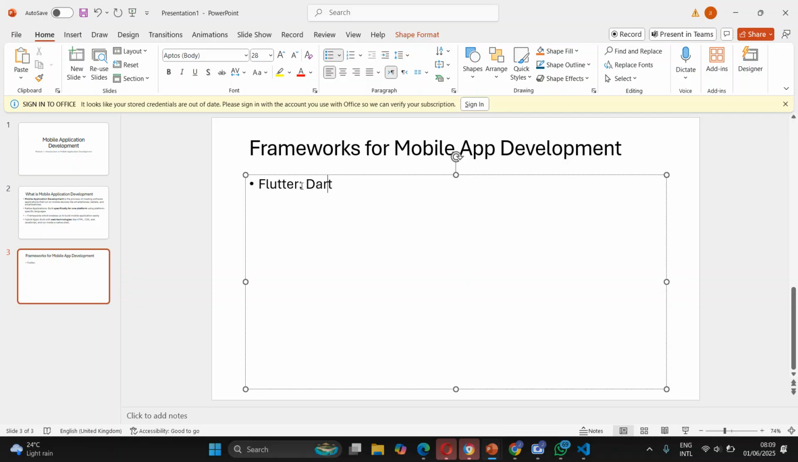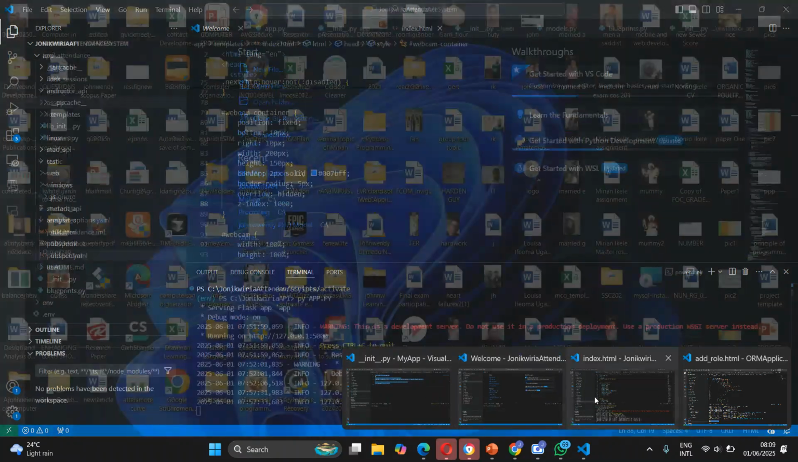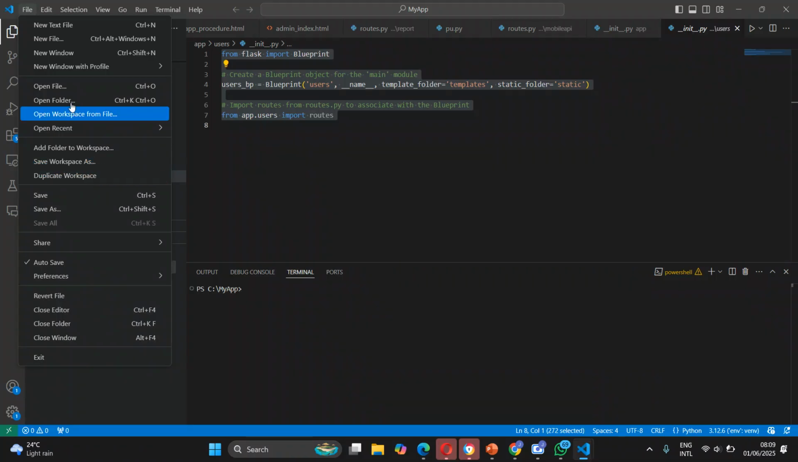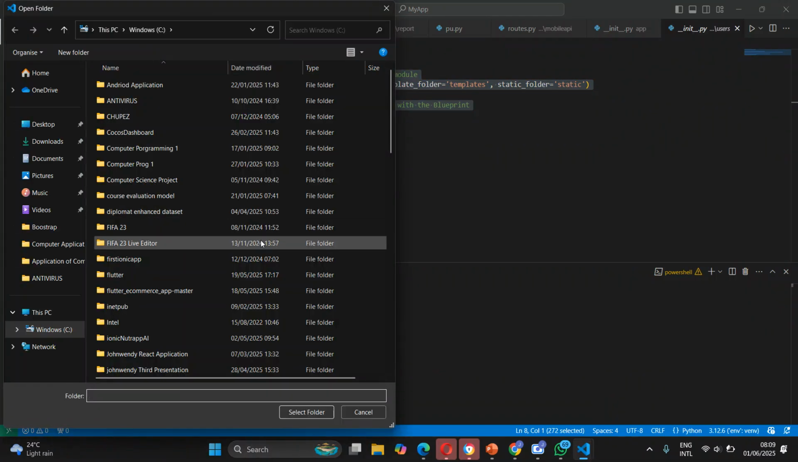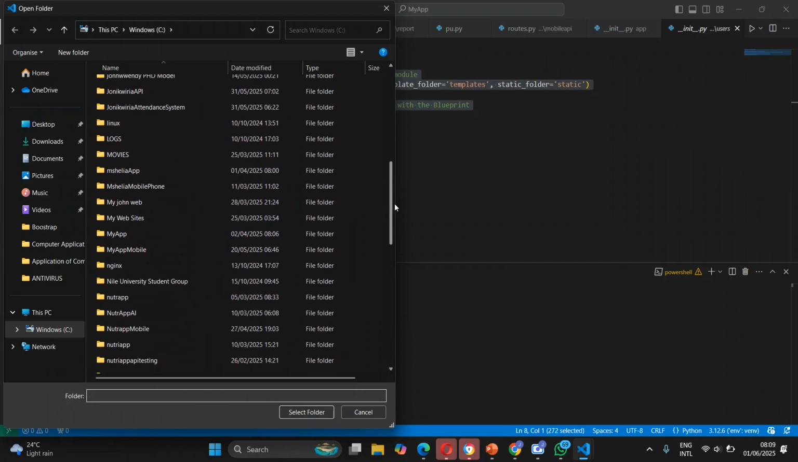Flutter makes use of the Dart programming language, which is a fully object-oriented programming language. Flutter is a framework that is very easy to use. Let me show you an example here. Let me show you one of the Flutter apps. Open folder, my mobile app.